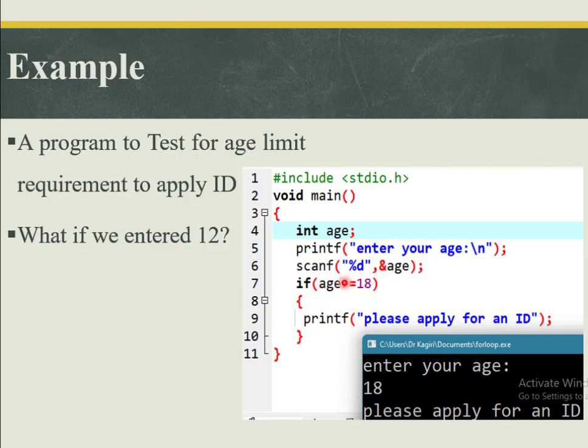Let's imagine a scenario where we entered age 18. If we enter age 18 here, we are going to ask ourselves if 18 is greater or equal to 18. That's true because 18 is equal to 18. At that point, this statement is going to be executed: please apply for an ID. And you can see an output here. Someone entered their age, and automatically the statement that says please apply for an ID was executed.